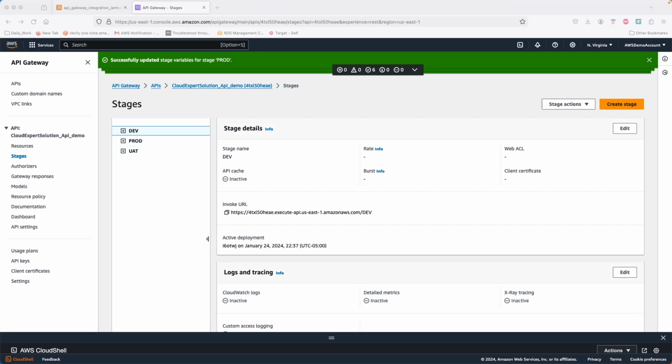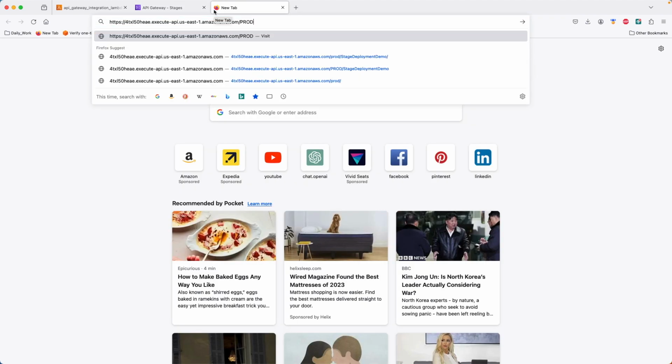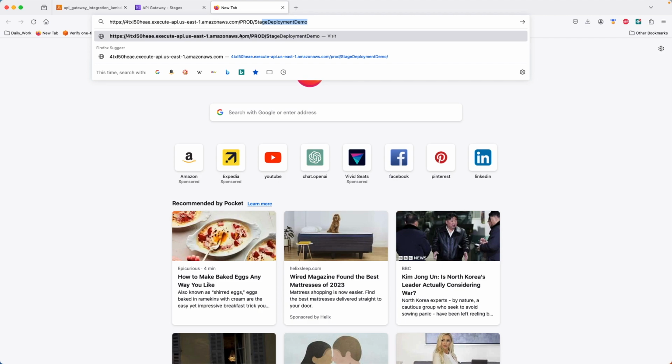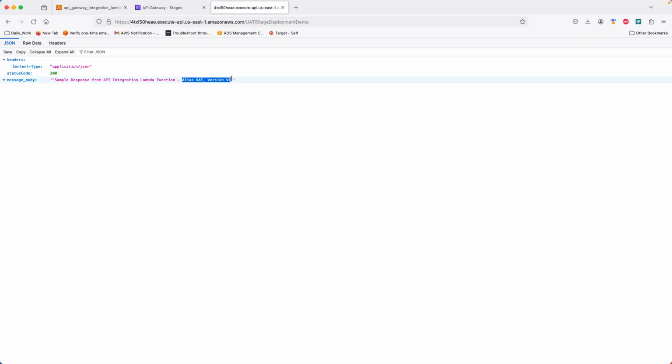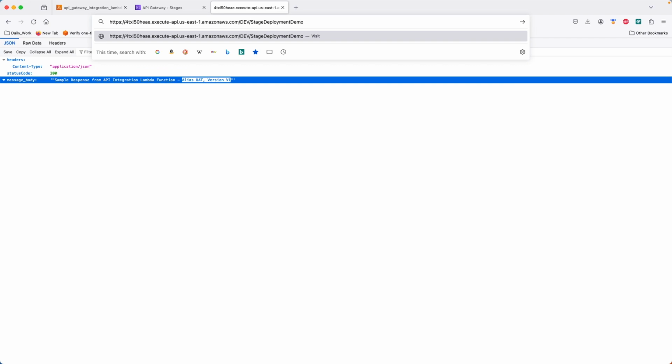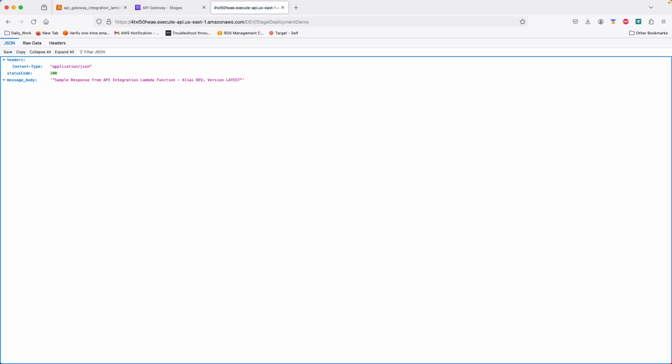Now let's test. Maybe I'll select the prod stage. I'll copy the URL, paste it into the browser, and then add the stage deployment demo. Here you go. The response is coming from Lambda function alias prod version v2. Now if you change it to UAT, this is coming from UAT. If I change it to dev, it will come from dev. Now you can understand that with the help of the stage variable, we can control which Lambda function or which backend code it is going to invoke. And this is the beauty of stage deployment.